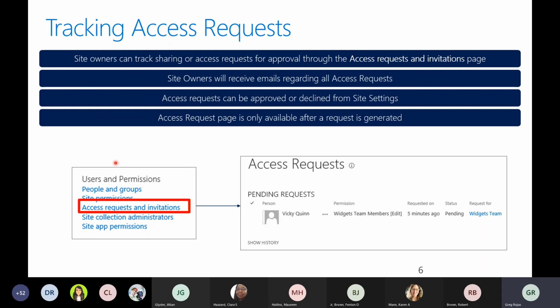It starts in one place. In the site settings, how do I get to that? You go up to the gear at the top of your page. Yes, thank you. I'm going into the gear, into site information, then I'm going to view all site settings. Thank you so much for that.